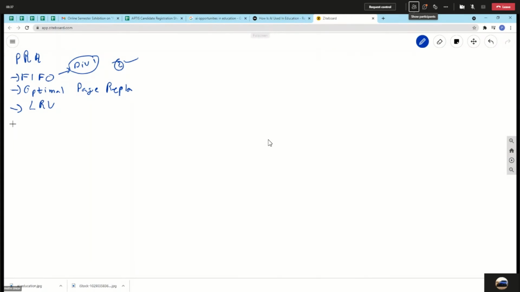Okay, so starting from the least recently used algorithm. Okay, if I state it in one line, what does it say? Replace the least recently used page in the past.